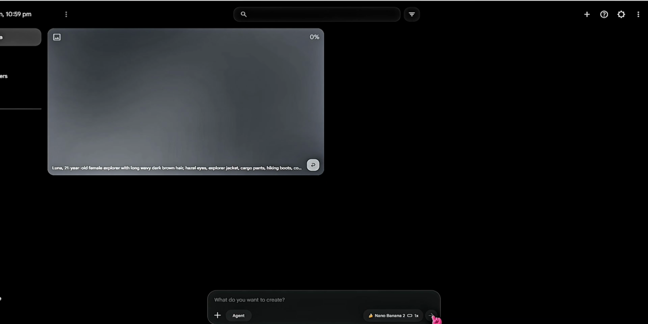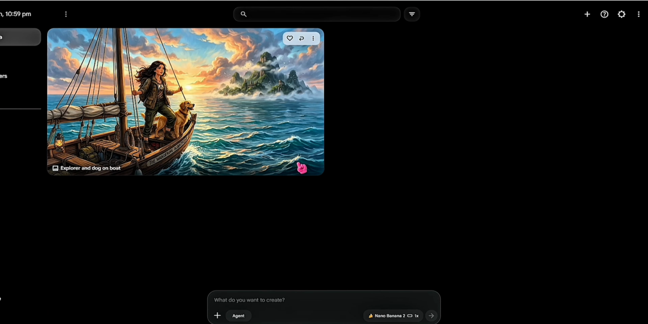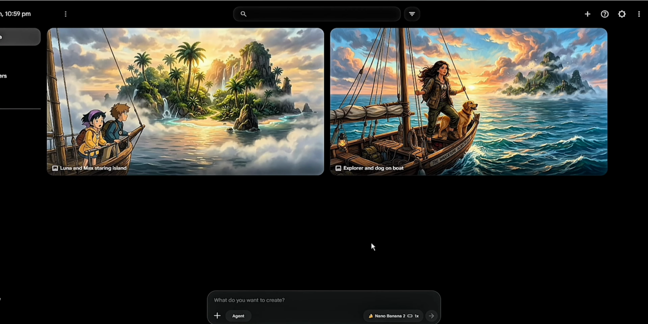After a short wait, your image will be generated. As you can see, our first image has been generated successfully. Now we'll generate the second image using the exact same process. As you can see, the second image doesn't look very good because the character isn't consistent. But don't worry, I have a solution for that.